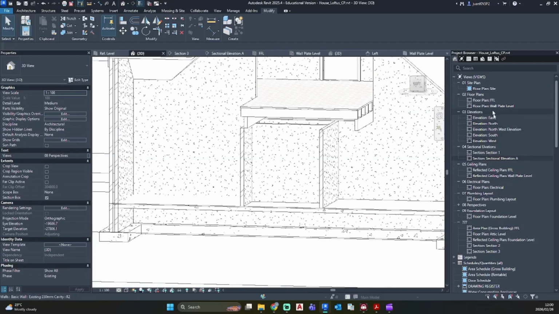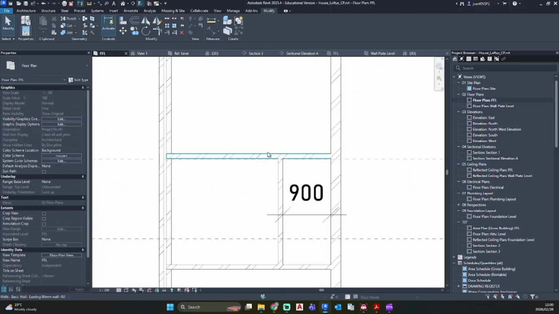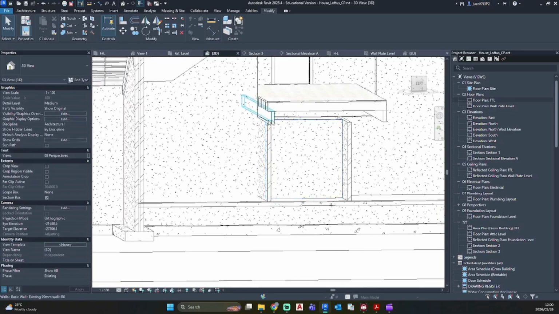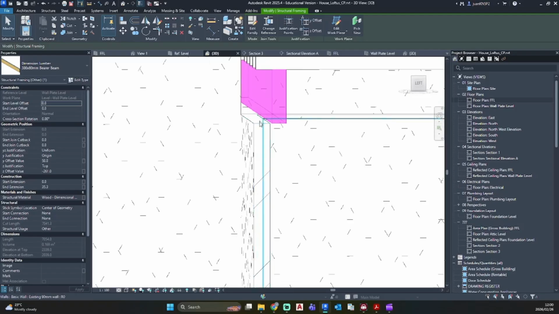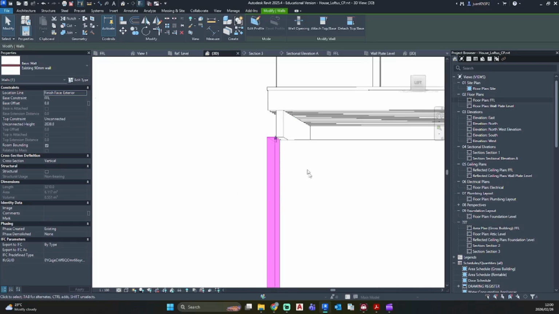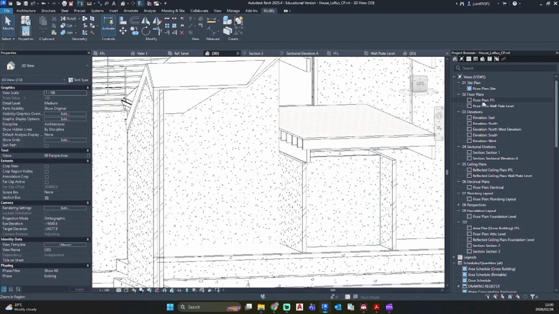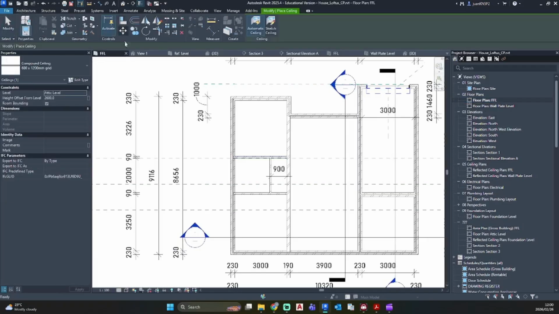So I do think as well that this is underneath this. Because it doesn't make sense to me that you would put your bearer beam like that, but then the wall you will build next to it rather than under it. But each to their own.